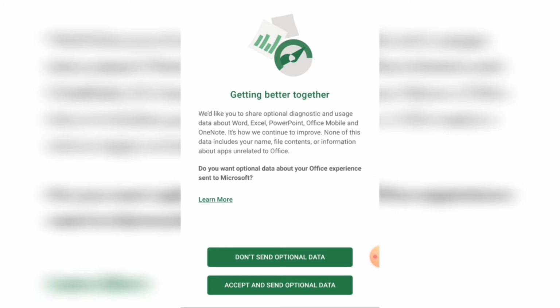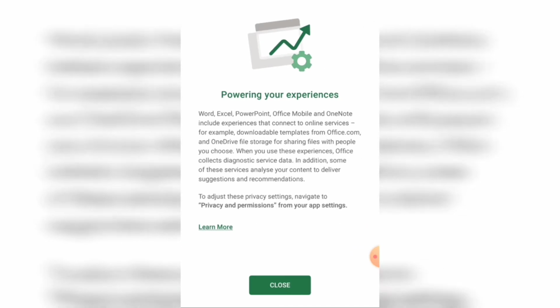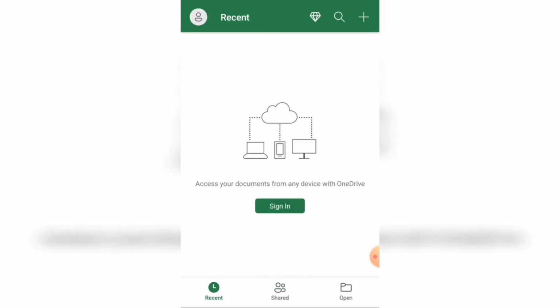If in case the app has any updates, you'll be receiving an update. So I'll just click on don't send optional update and then click on close. And now you're all set to use Microsoft Excel.